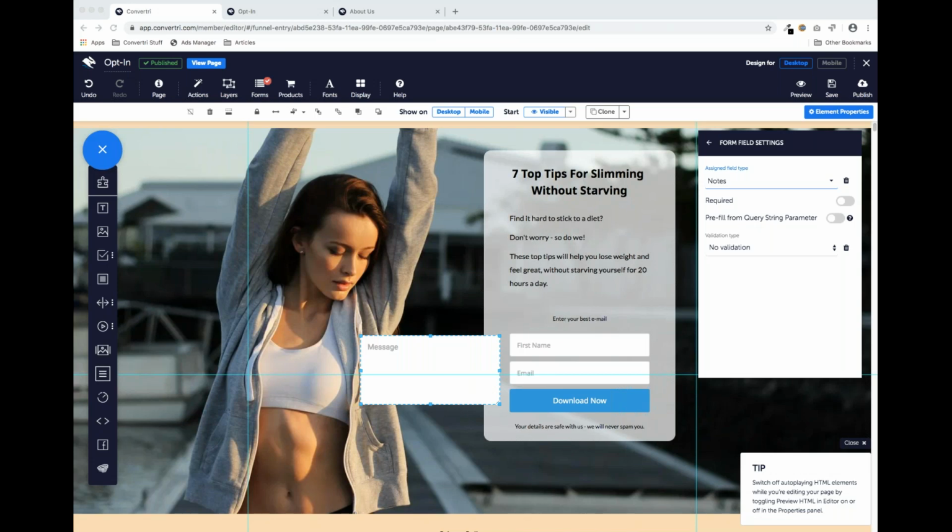Dave's asking, if you put the funnel in an agency sub account, can the email go to the owner of that sub account? Yes. If you've got an agency account, then you can have the email sent to the client who is attached to that sub account rather than you if you want.